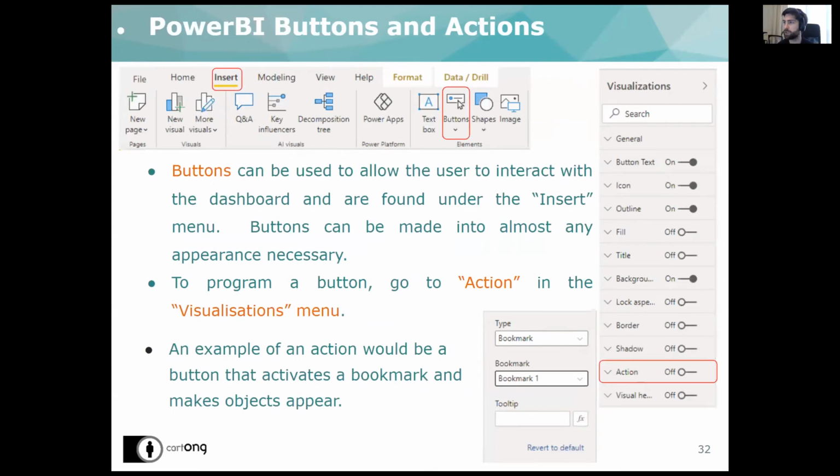So the next feature that I want to introduce in Power BI is the buttons and actions. And these two features really go together. To insert a button, you go to Insert in the menu and you select Buttons. The appearance might not be initially as you want it, but just like other objects, you can control the appearance as you need. The one thing that I will highlight is that the key feature of the buttons is the action function.